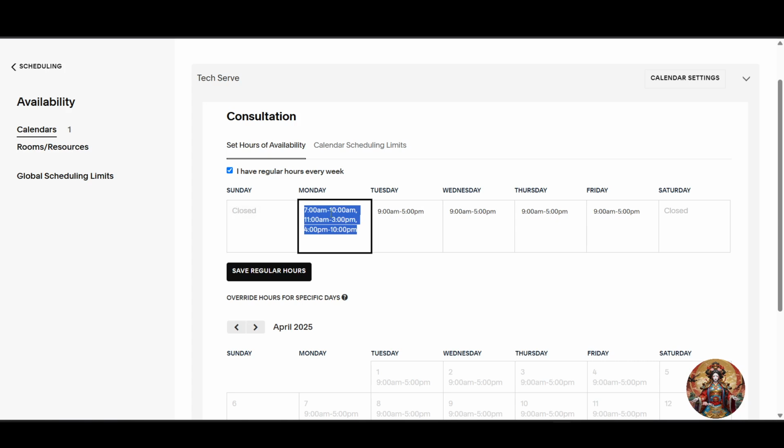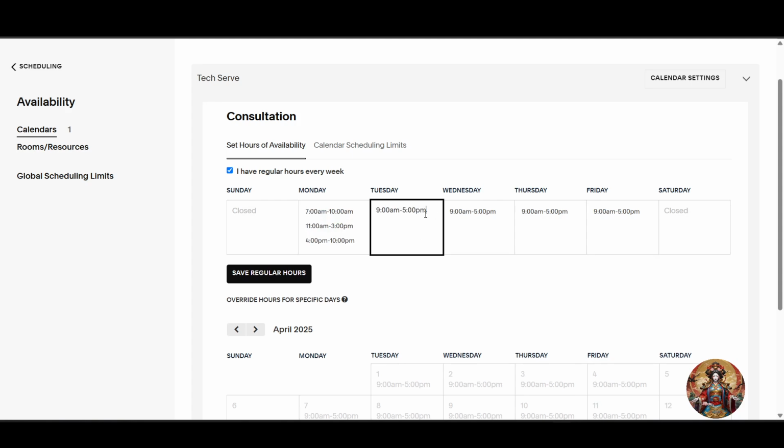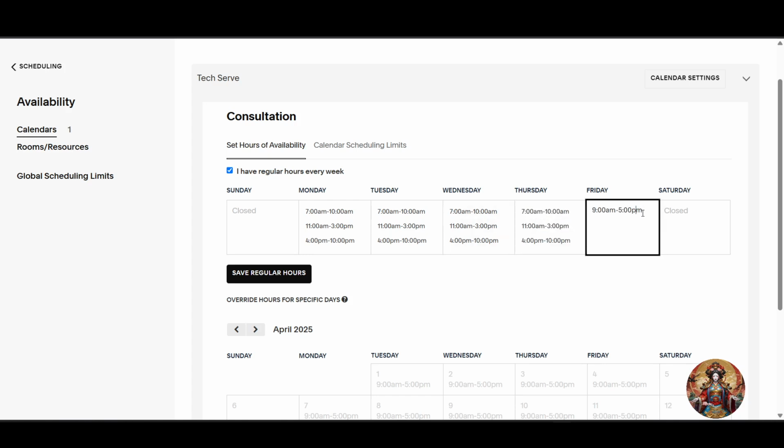If you want to put this in for every day, you can just simply copy it and paste it over here. So you don't need to create it again and again. You can just copy and paste it.